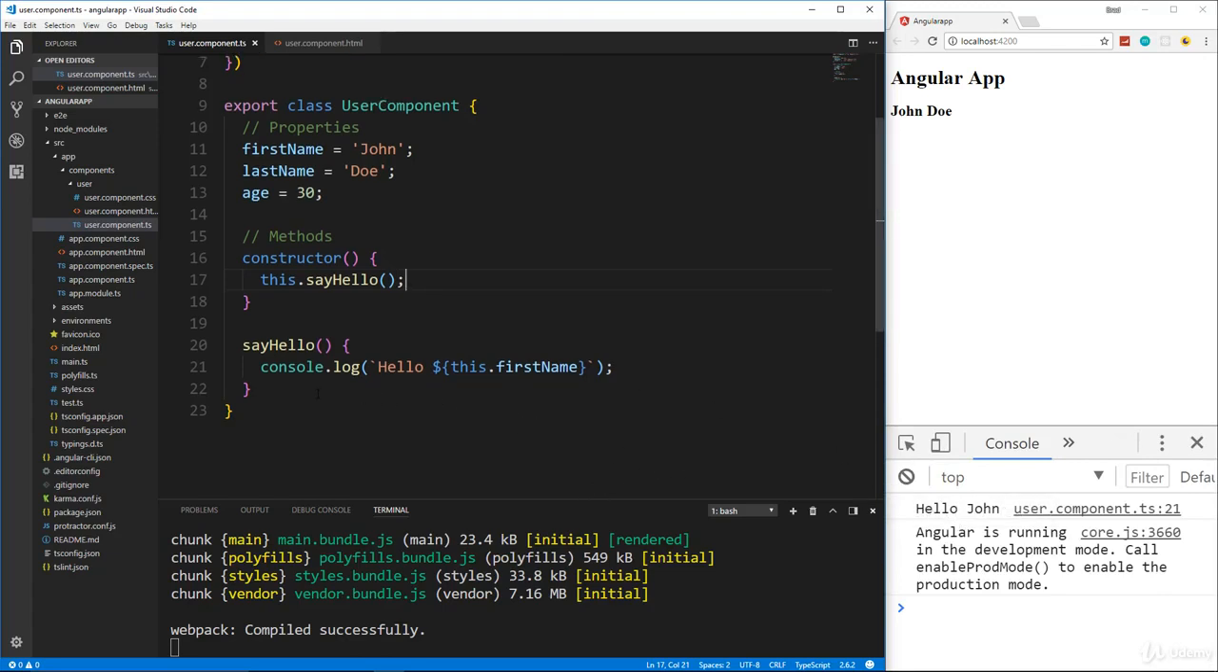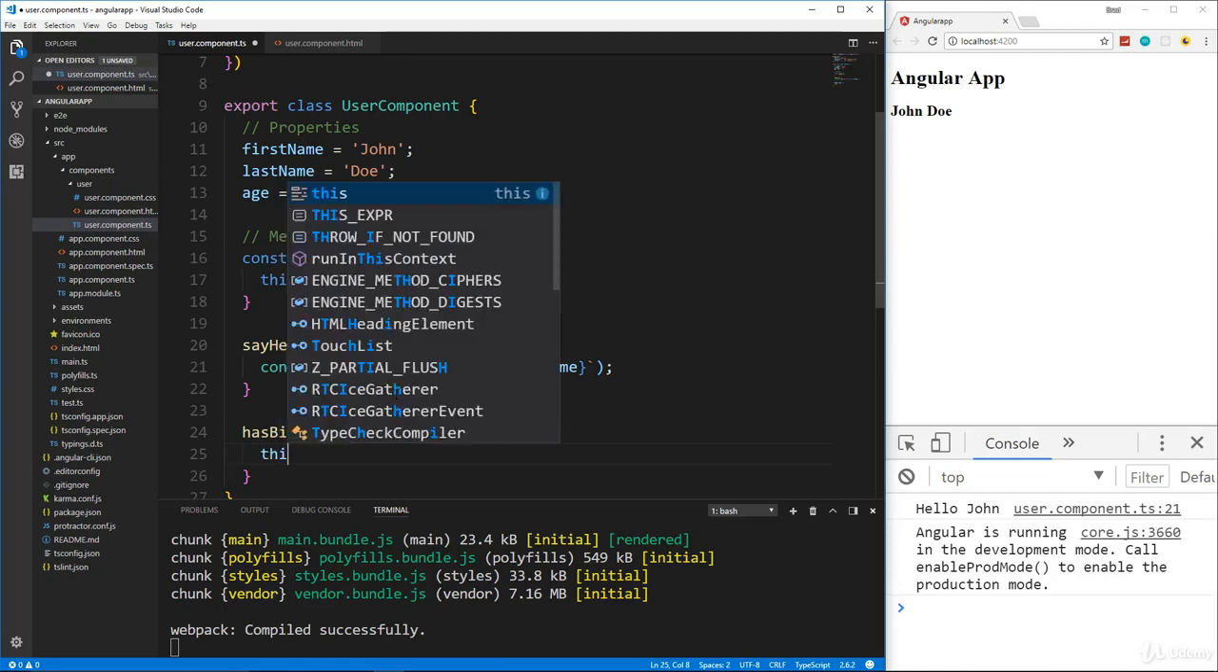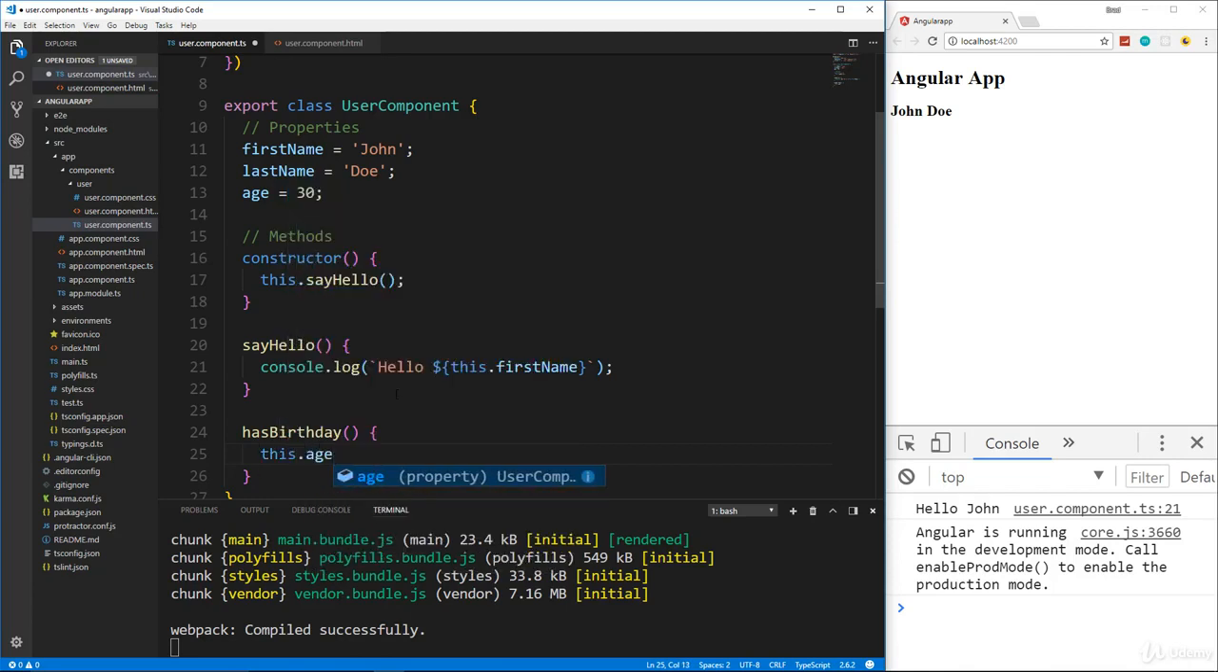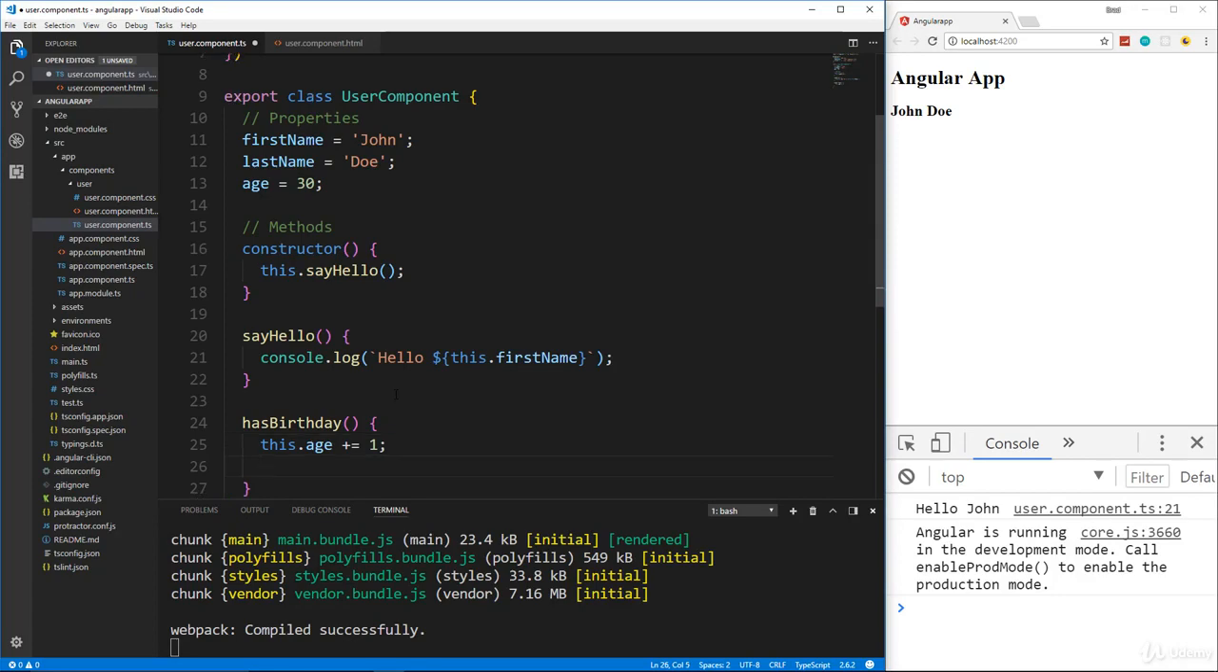Just to experiment with this a little more, let's create another method called hasBirthday. Let's take the age, so we can say this.age, and then let's add 1 to it. We can do that by saying plus equals 1. This is just standard JavaScript. It's a short way of saying this.age equals this.age plus 1. So we're just adding 1 to whatever the current age is, which initially is 30.